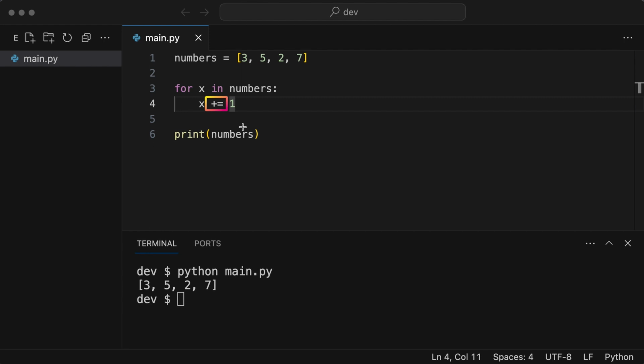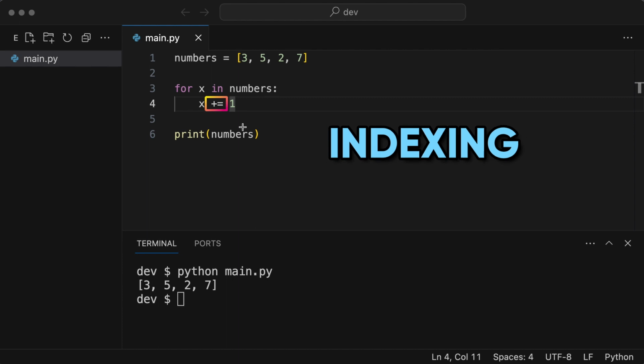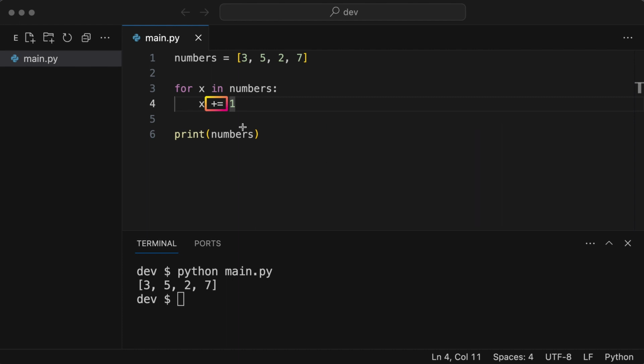So, how can I change the numbers in the list in a loop? Basically, there is only one way to do it. To get access to elements in an existing list, you need to use subscription, also known as indexing. For this, I need an index. I can now use the index to update each list element.